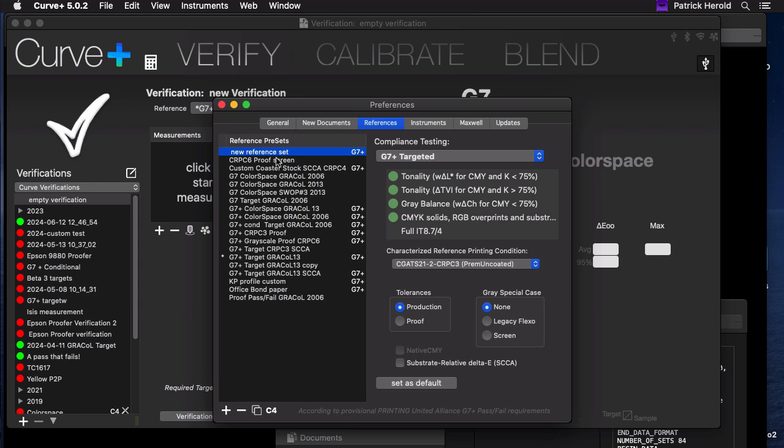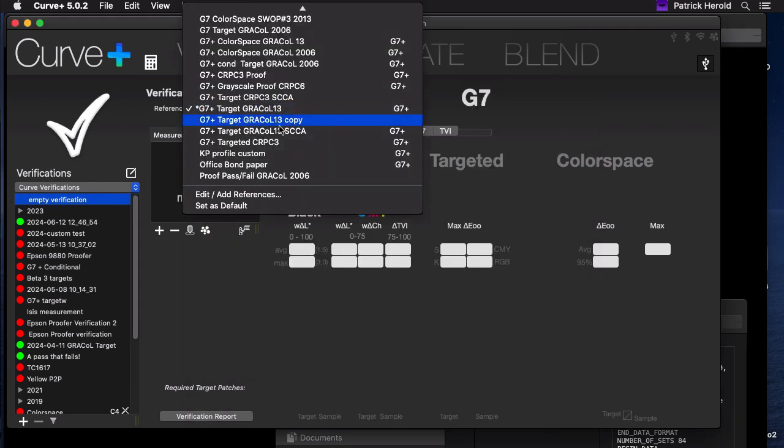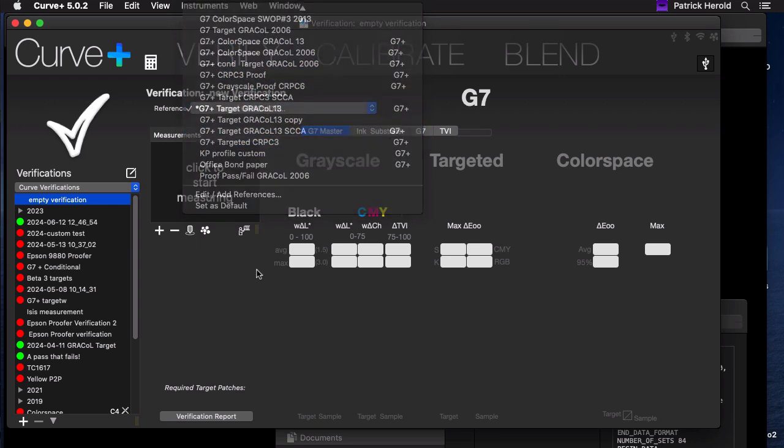At this point, you have a new reference set, but you should change it to be named something more descriptive. Double-click to edit the name. G7 Plus, targeted CRPC 3. So now this shows up when you pull down this reference pop-up. Now the next question you're going to ask is, how do I get my own custom references in here?